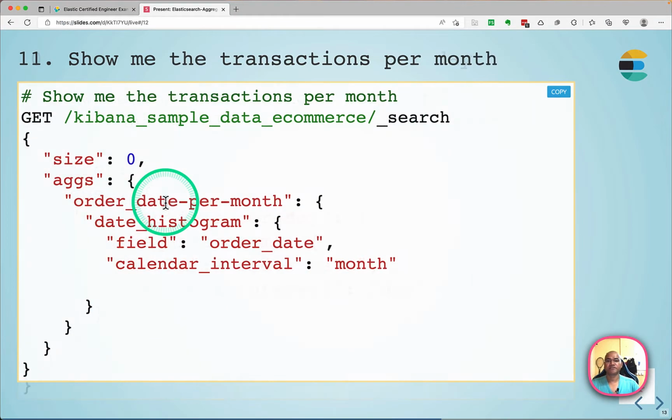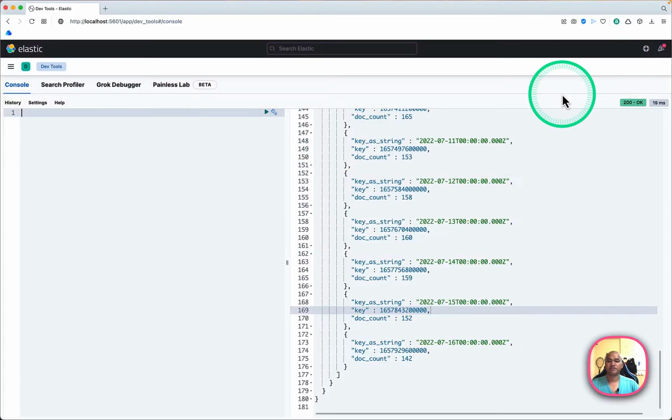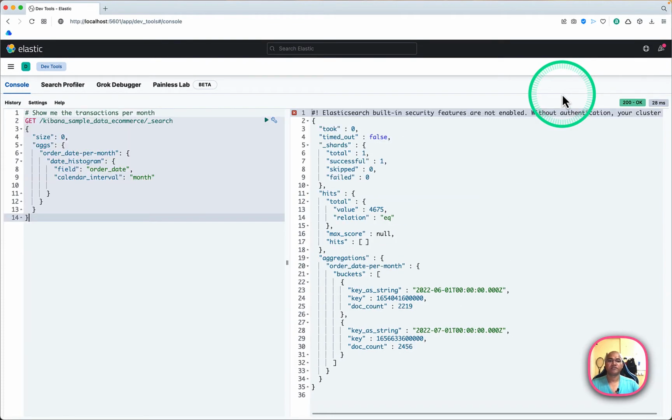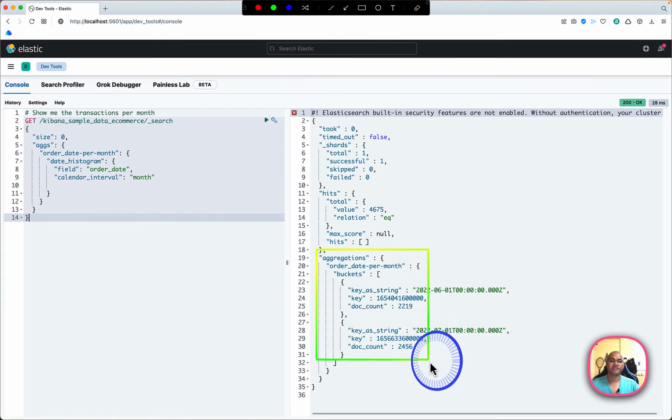Okay, moving on. It's the same thing, but you can give month as well. I'll just quickly run through it. Now I have only two months of information, so it has bucketized based on that. It's 2022 6 and 7, and they have 2000-something transactions and 2456 transactions.